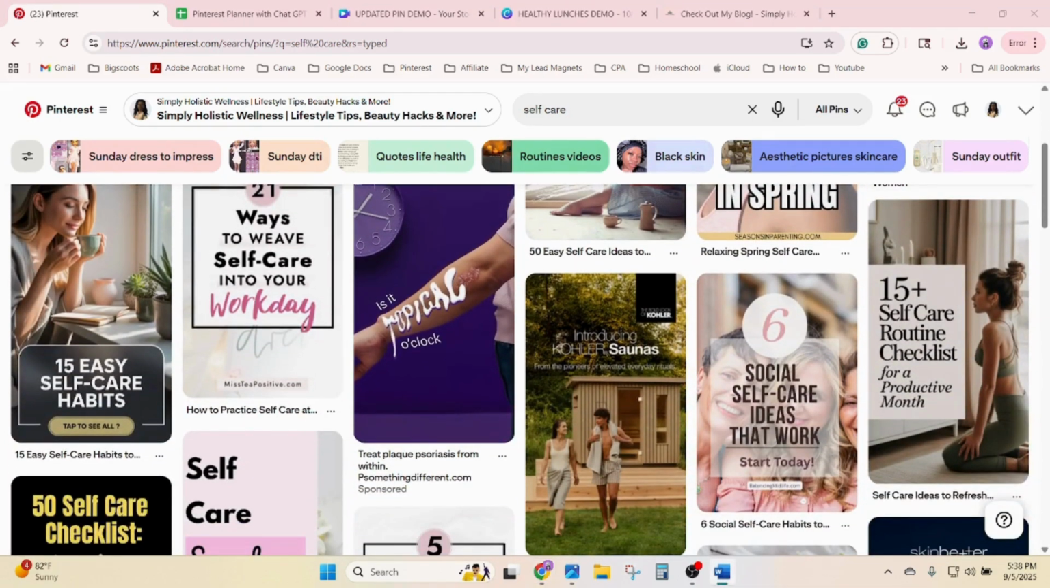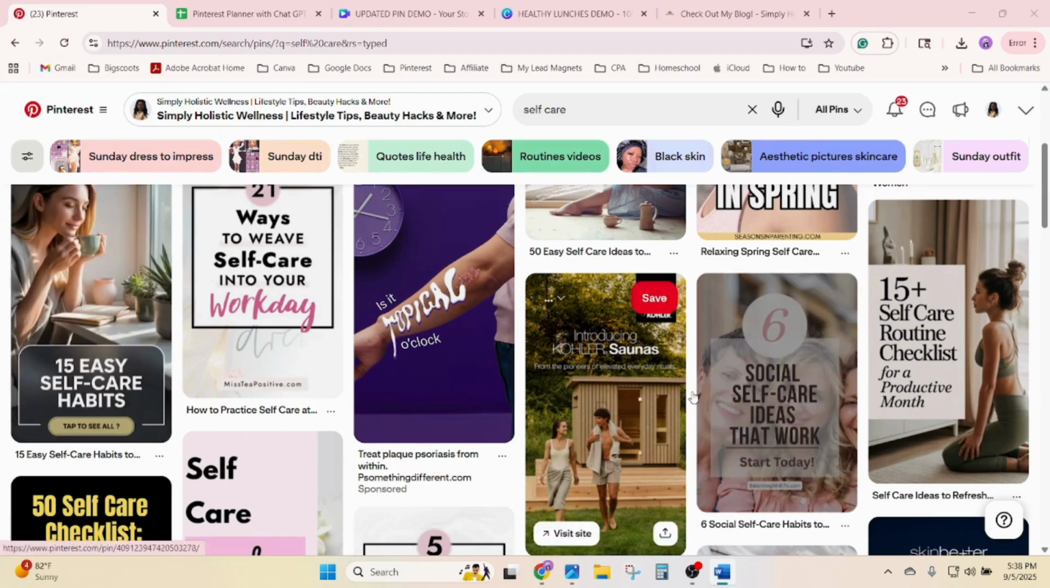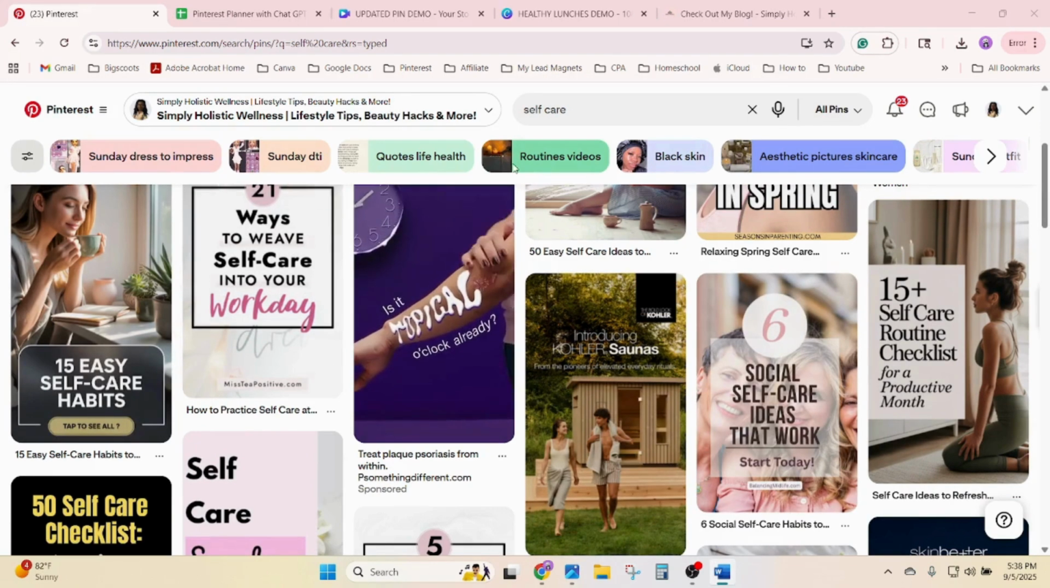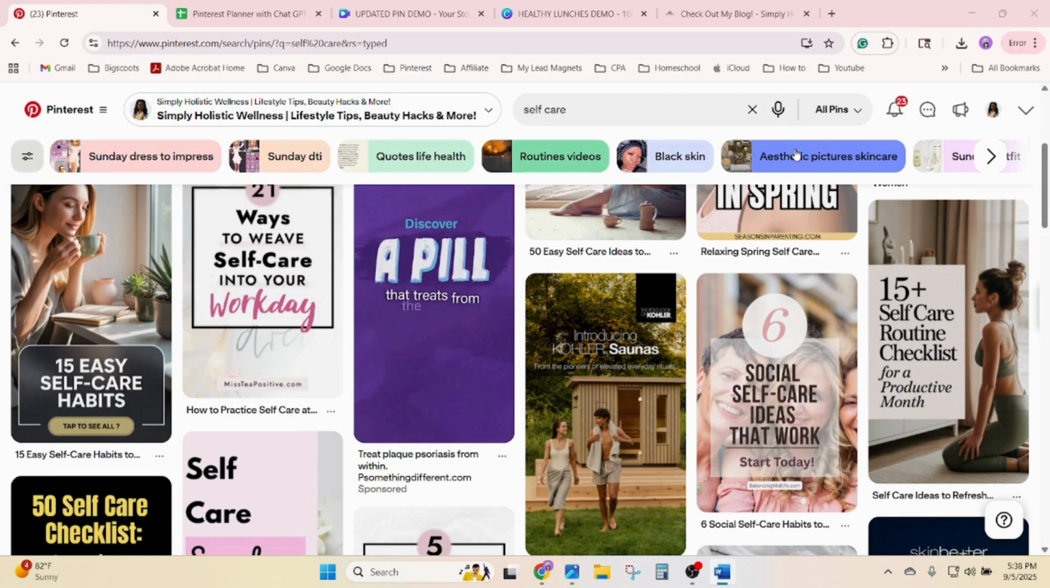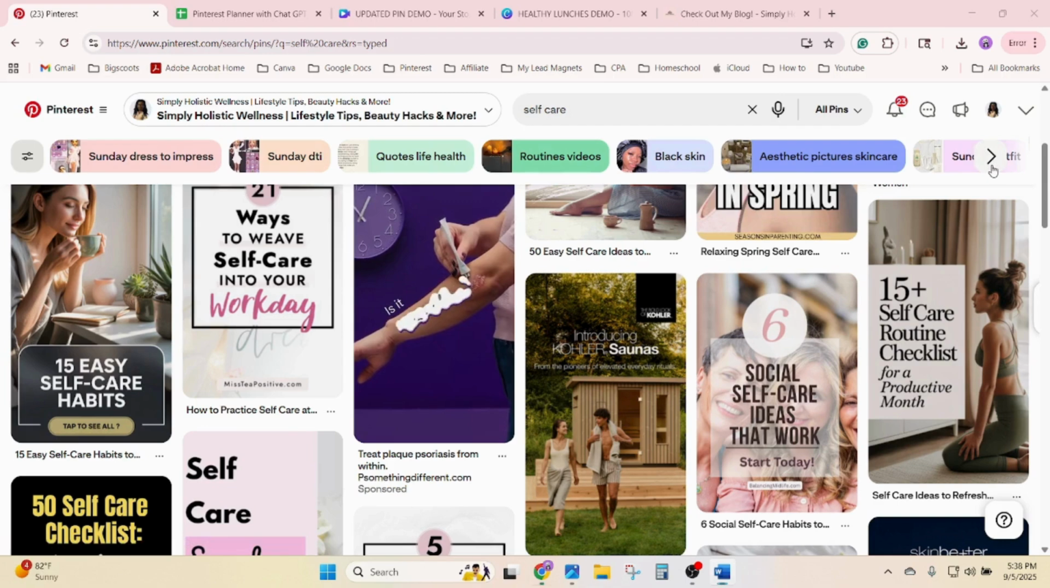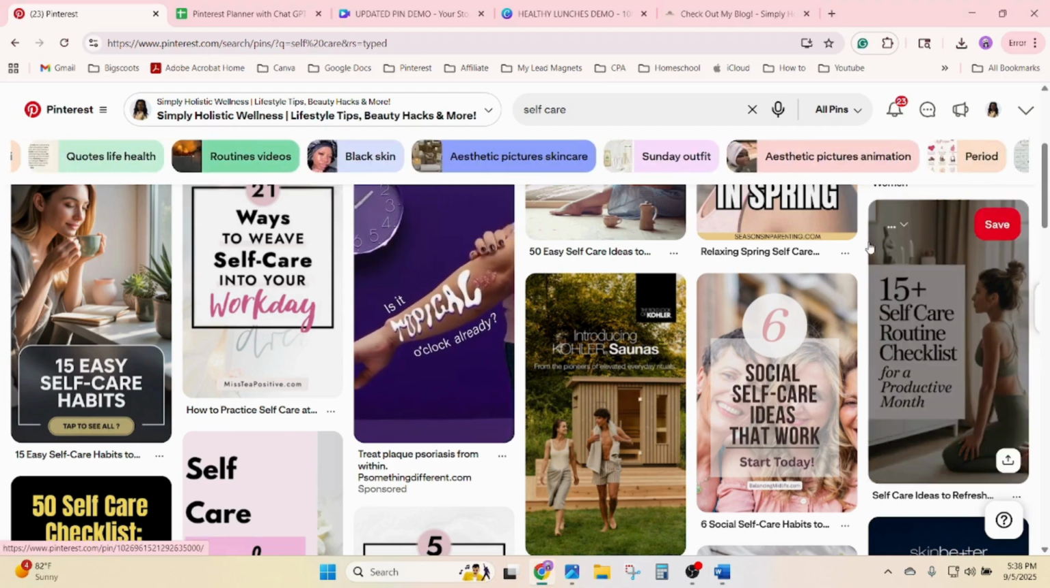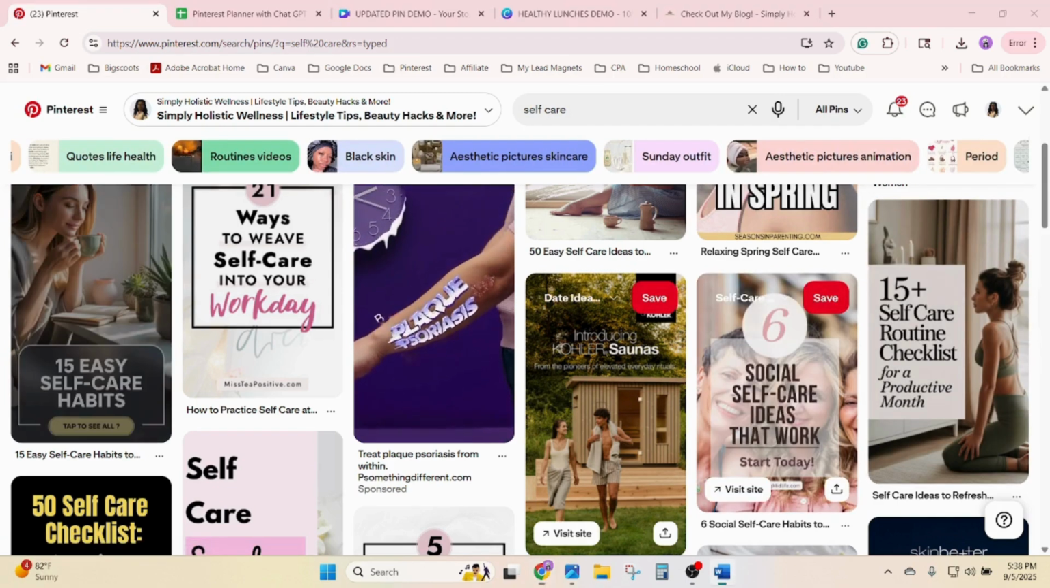Now, the second way is to look at the keyword bubbles. These are the bubbles that came up underneath here, as you can see on the screen, these colored bubbles that relate to self-care. These are also topics that Pinterest users are interested in and that they're actually searching for. So you can also use these as keywords for your Pinterest account.